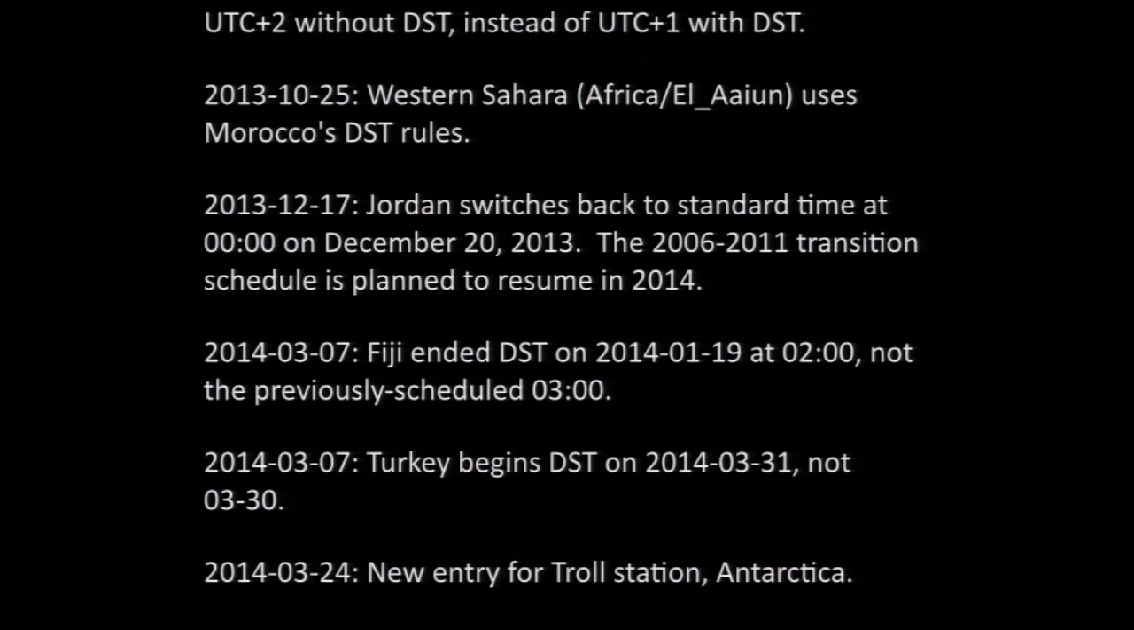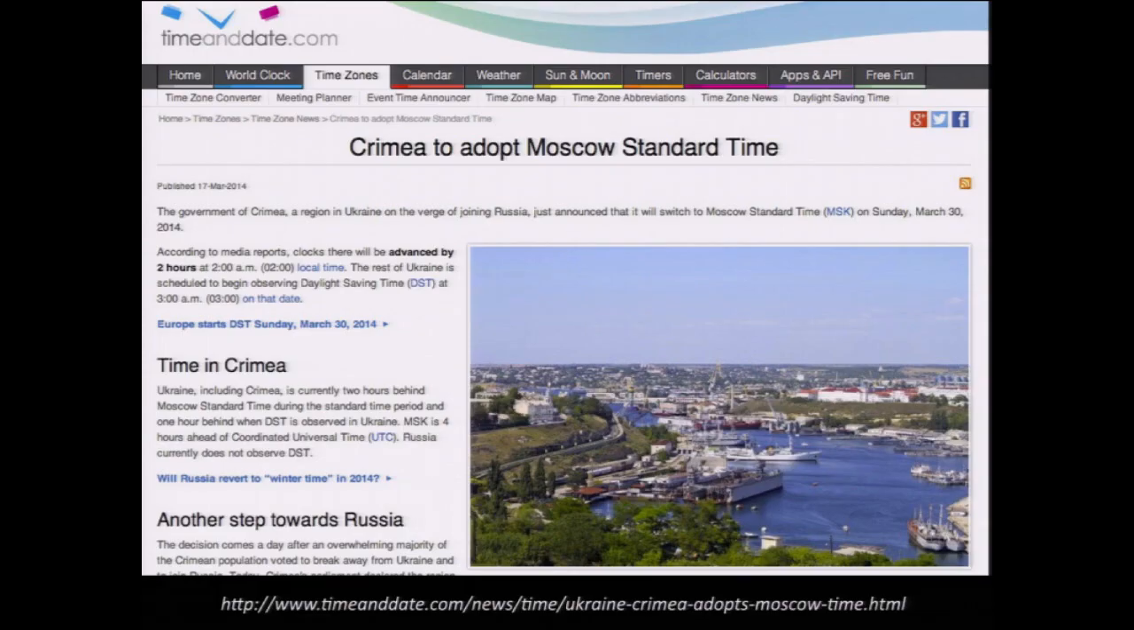There we go. But that doesn't actually include the latest change, because as I was writing this presentation, a change came through which summed up a lot of my points really neatly. It was hard to predict in advance, and it was really politically motivated. So 2 weeks ago, Crimea jumped forward 2 hours to align themselves with Moscow.